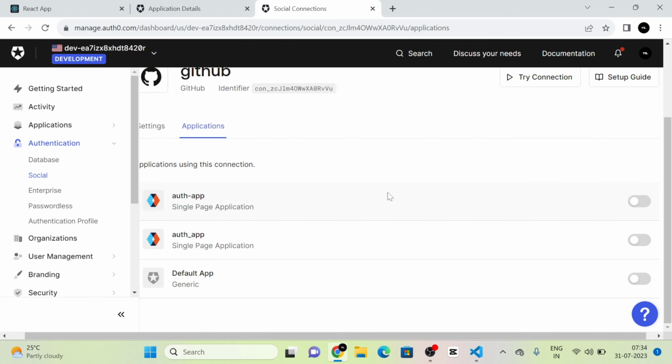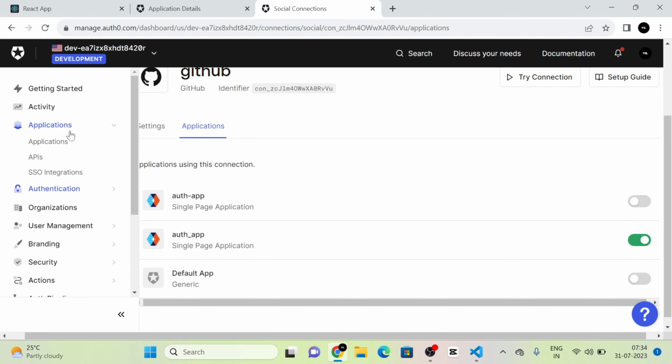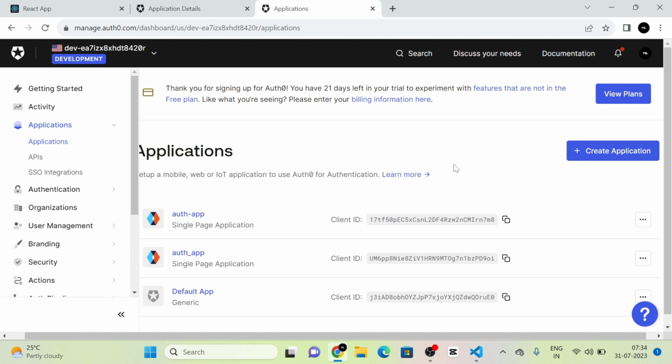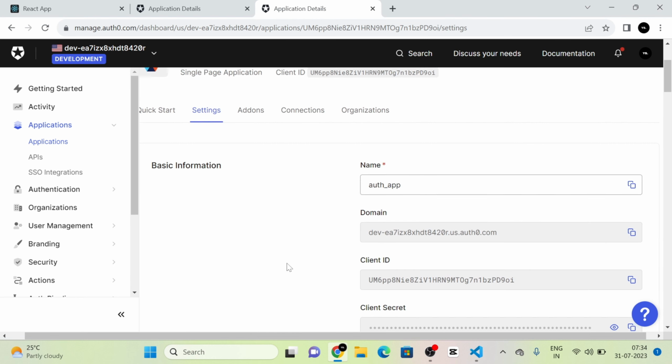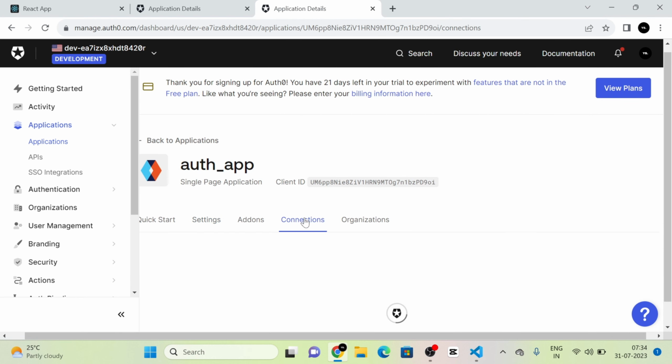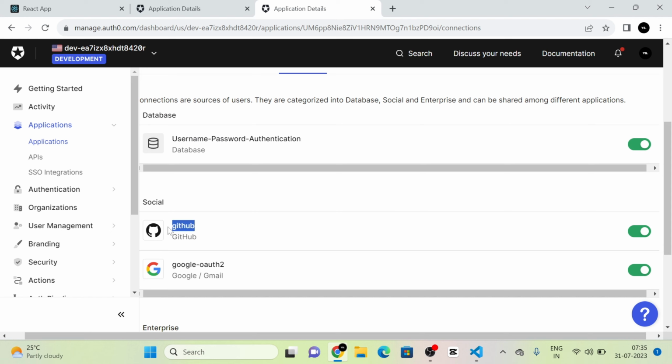Now you can see our already available projects. Here there is a toggle button, so we need to enable that toggle button. At that time, GitHub will be enabled for that specific project. So I am enabling it. Now when I move to the applications, I'm clicking our Auth app. Now you can see in the connections section there is now GitHub along with username password authentication and Google authentication. So make sure this toggle button is on.